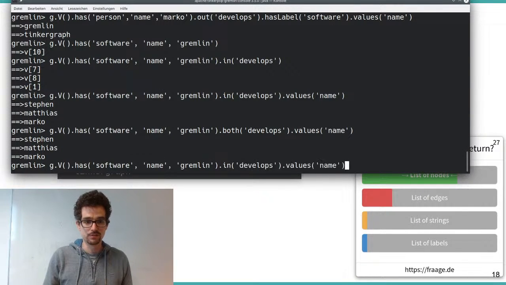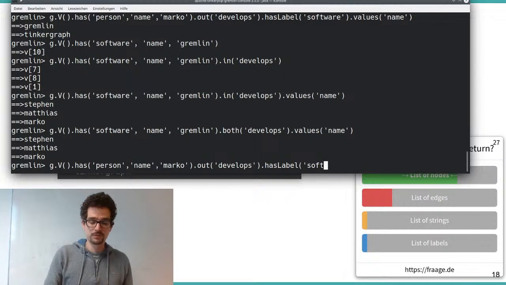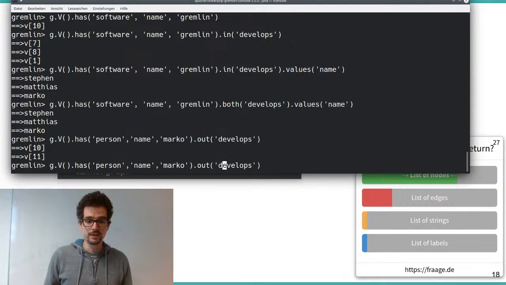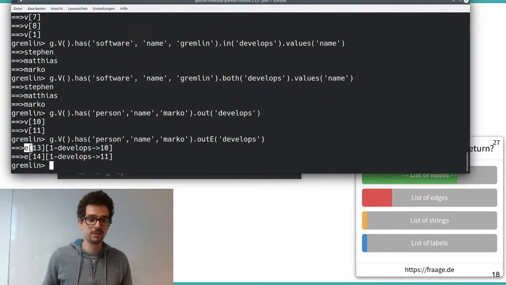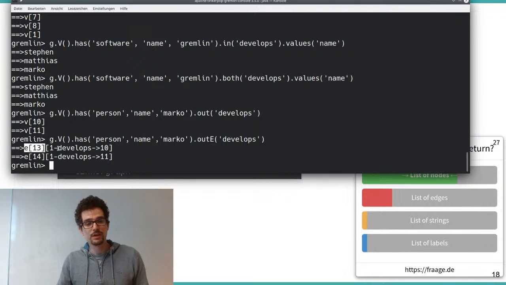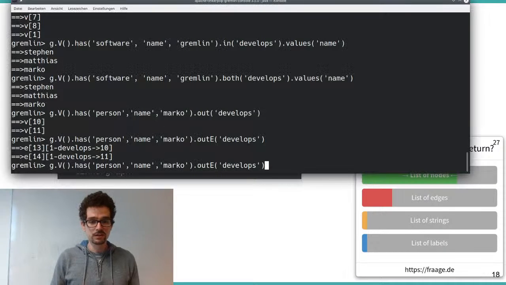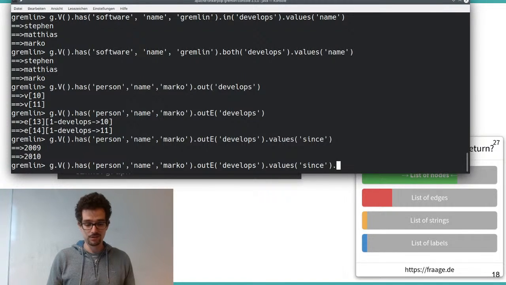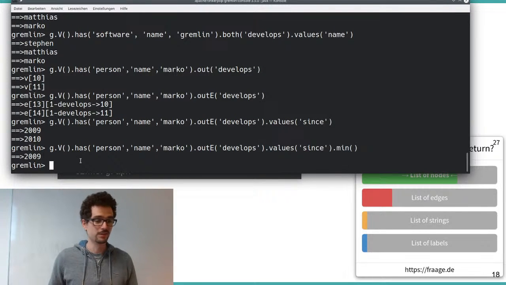So here, where's Marco? This is, as we see, a list of vertices. You can say outE, then you find the edge. This is only necessary if you're interested in edge properties. So in which year did he develop something, when did he start developing some software? In 2009, so the minimum.